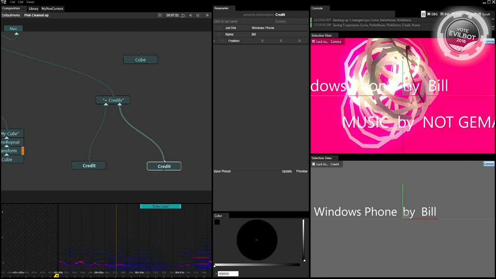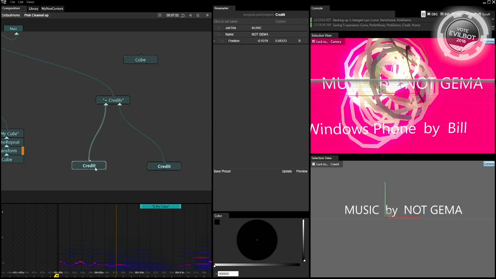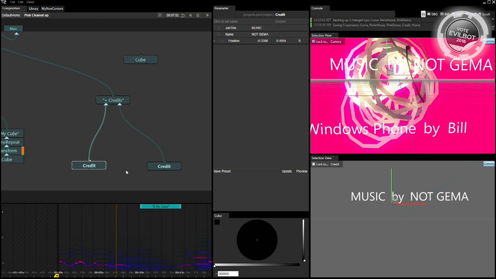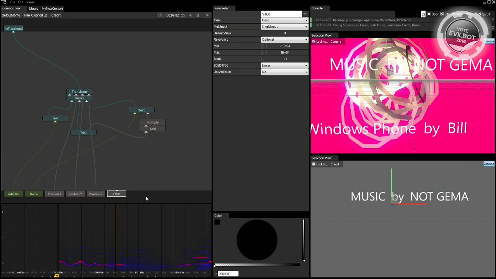So I first have to select the operator, but now I can drag it a little bit and arrange it. And now let's change the font size. We have now 3 text operators, but they all should have the same font size. So we go into add value, right mouse button on the bottom, add value. Also add a parameter of type value.